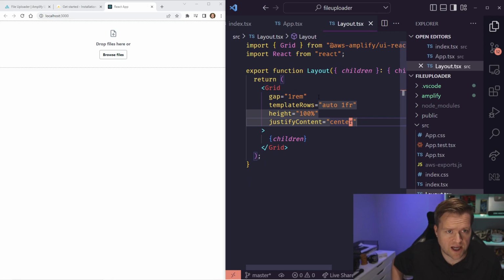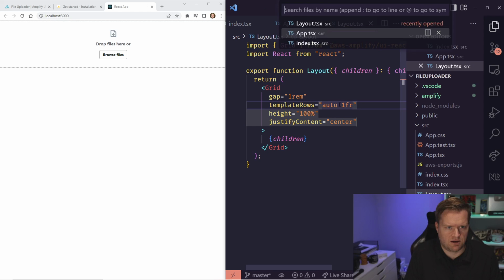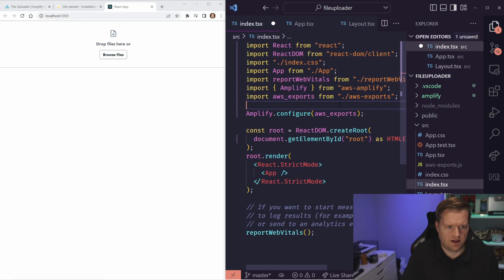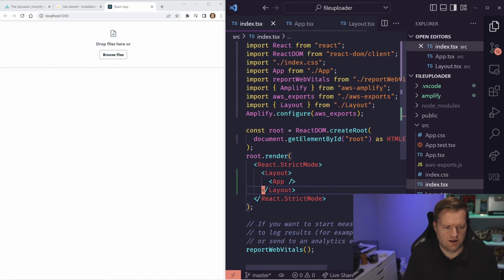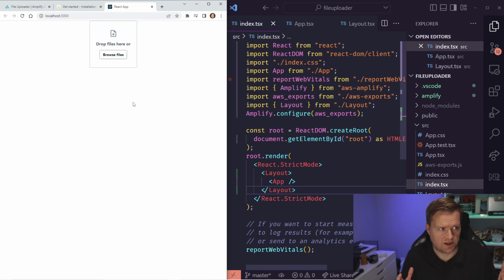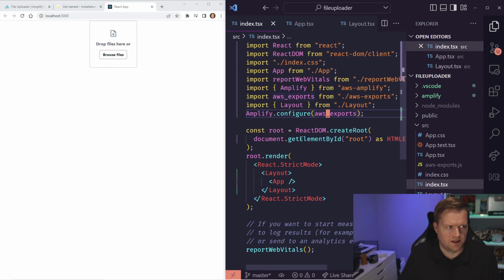Great, so now we have this new layout component which we can use inside our app. So let's add that in there. I'm going to go ahead and open up our index.tsx file, and we'll import this layout inside here. Then we'll put the layout in here, and we'll save it. Cool, so now it kind of shrunk it down a little bit.